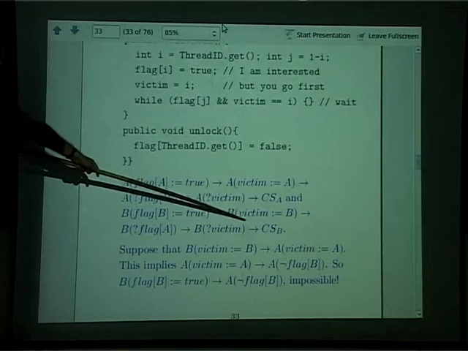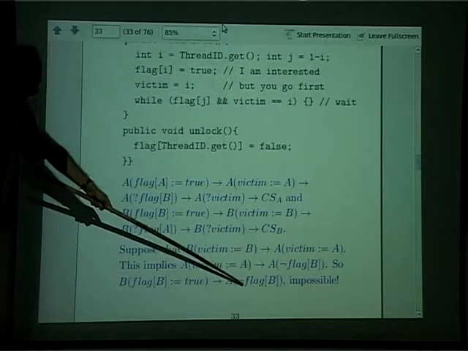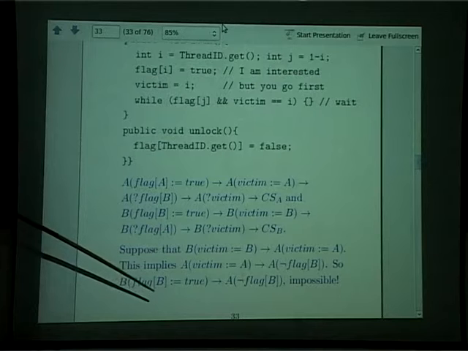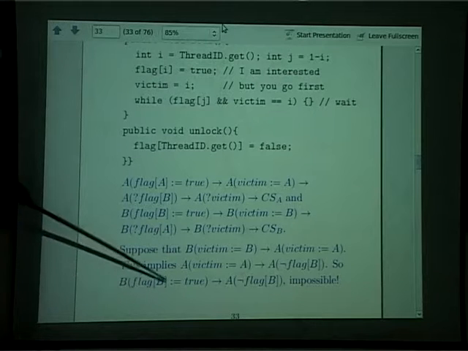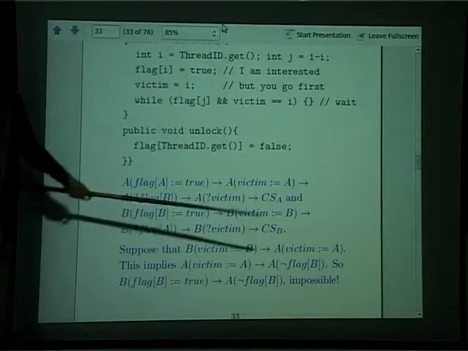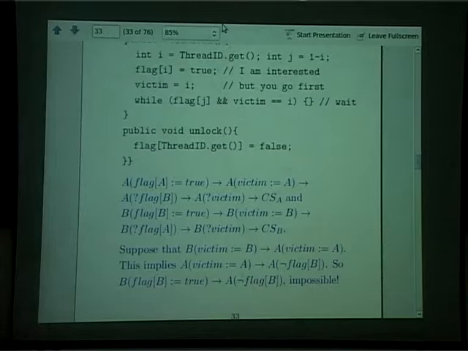Only after that it can set victim to B, and after A finds the flag of B to be false. But A never touches the flag of B, and B, once it sets its flag to true, will set it to false only in the unlock. So both cannot be in the critical section simultaneously. So that's a contradiction. We assume that both are in the critical section, and we prove that this cannot happen. We get a contradiction, and therefore this cannot happen. So Peterson's algorithm guarantees deadlock freedom, and it also guarantees the mutual exclusion property.